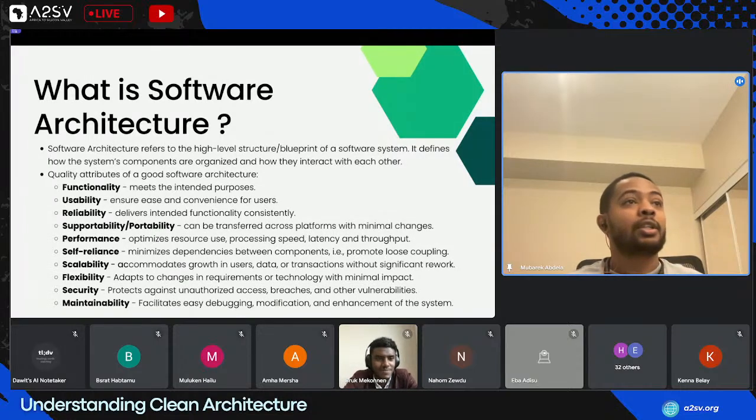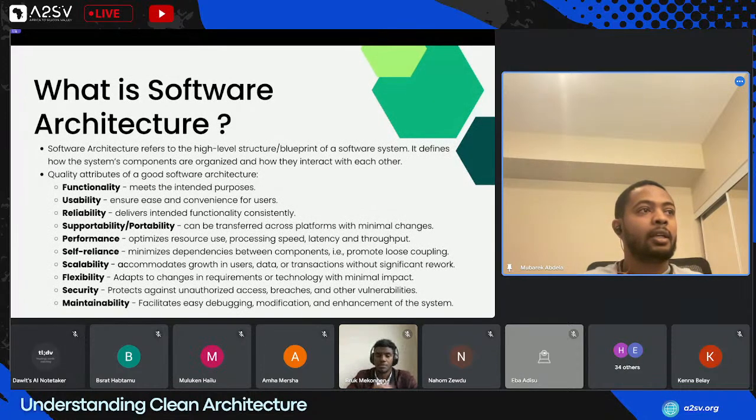So software architecture in general is a high-level structure or blueprint of a software system. And it defines how the system's components are organized and how they interact with each other. So when we talk about good software architecture, we are looking at the functionality, usability, reliability, supportability or portability, performance, self-reliance, scalability, flexibility, security, and maintenance of the software.